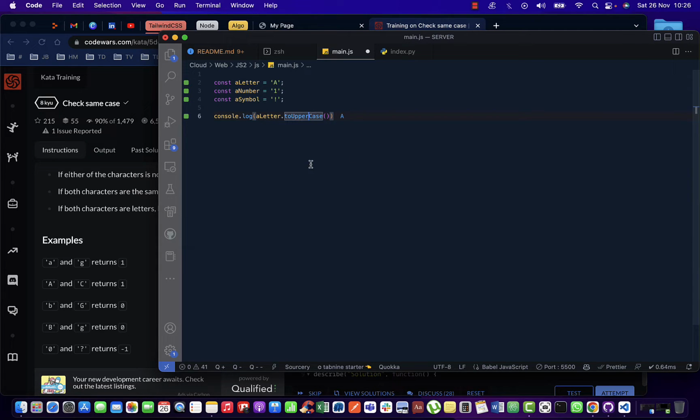So what we're going to say is that if the lowercase is not the same as the uppercase, so it's not equivalent, to a letter here like this toUpperCase. Now there's a mistake here because I meant to use a capital L here. Yeah, so it's not the same.